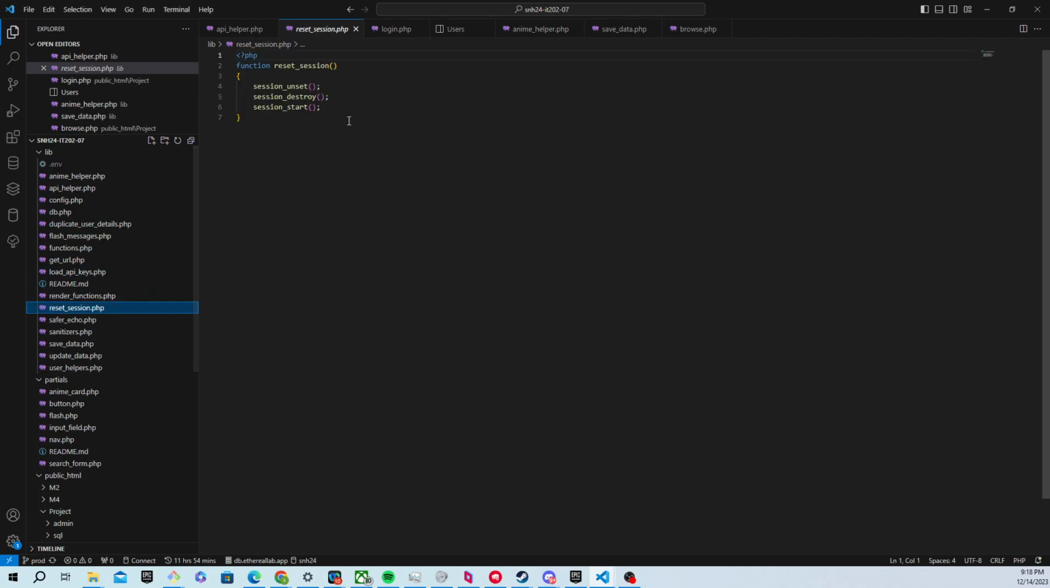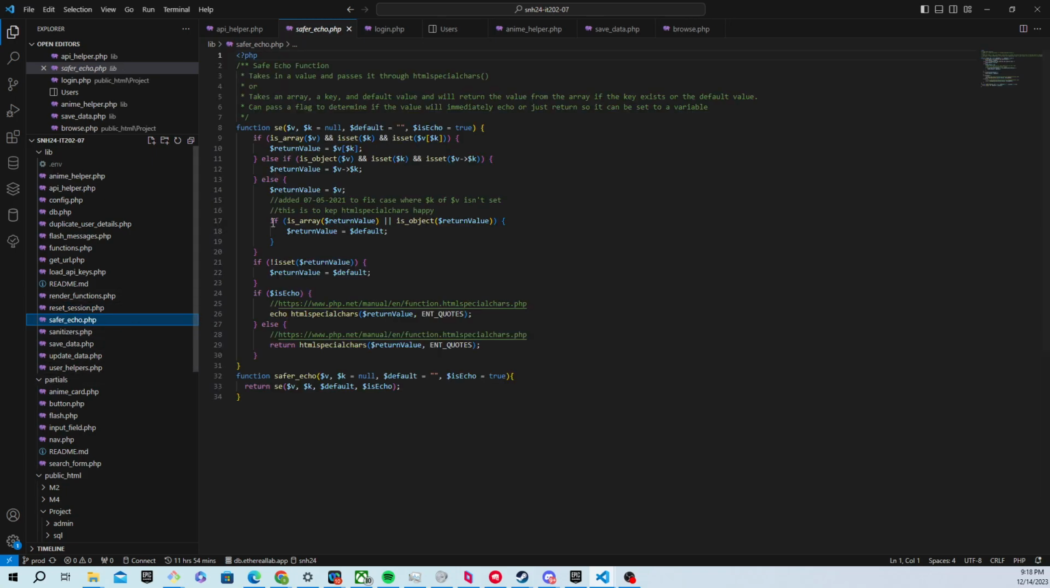This is used as a reset. This is to use if I wanted to log out. This function is used to check arrays for if I wanted a specific value.